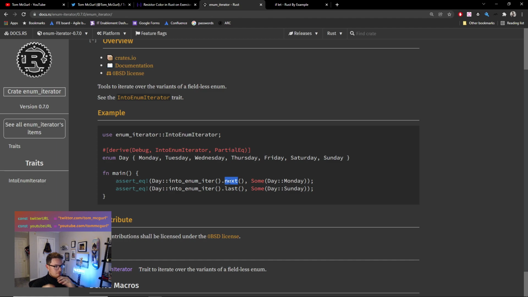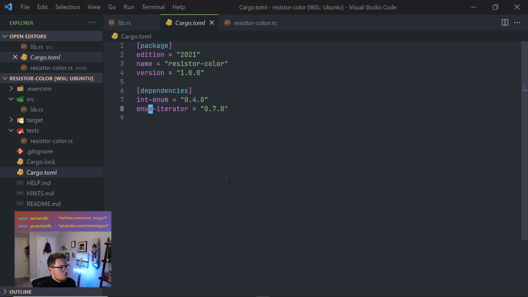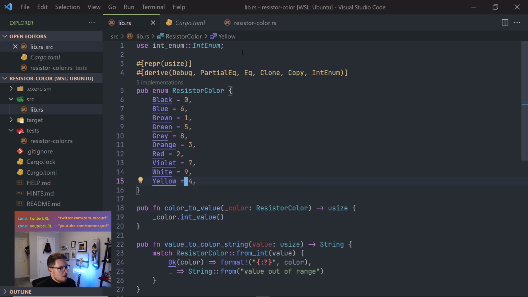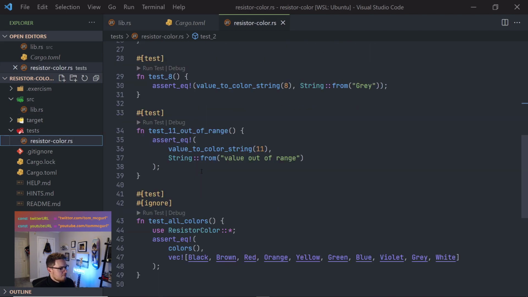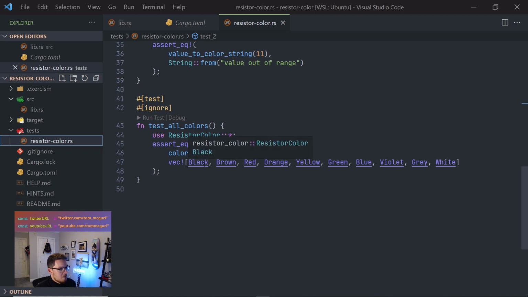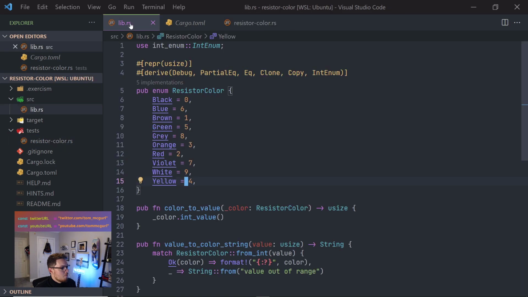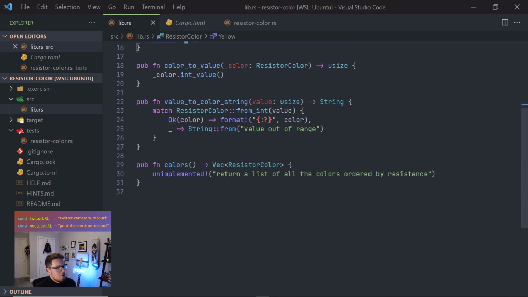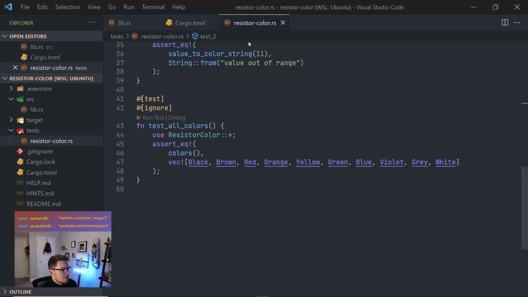So we can do a few things. I guess if we really want to use it, we don't actually probably need this. The way I'm thinking about solving the test is, let's see, the test says all colors. So it's passing it all of these colors, and it wants the values. But it's actually supposed to return a list of all colors ordered by resistance. So there needs to be some sorting. If I look at the test, it's checking it in the right order. That's great.